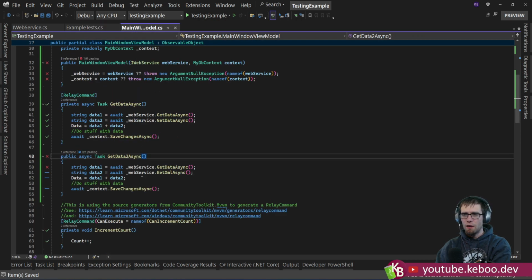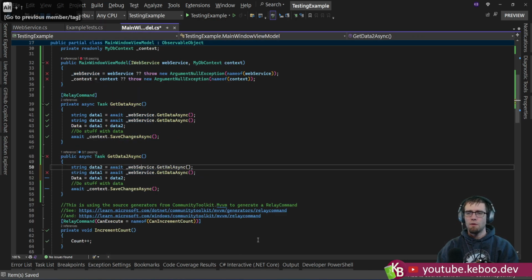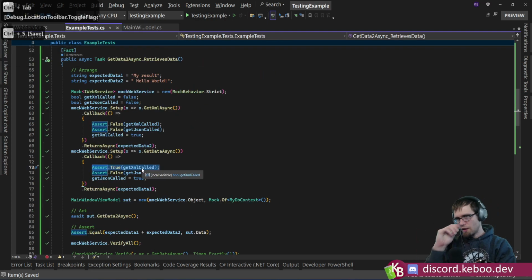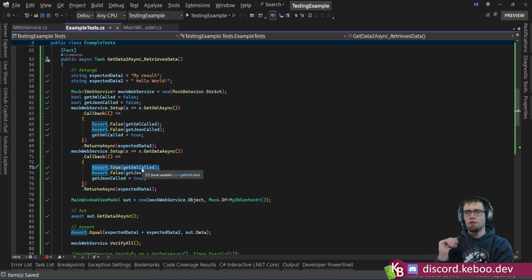So now if we come over here and we go, well, okay. In this case, I'm positing that get XML is like start, the other one stop. And now we are actually asserting on the order of the call. So if you need to do anything fancy at all, the callback is more or less Moq's escape hatch for, yeah, we didn't cover that. Do what you need.